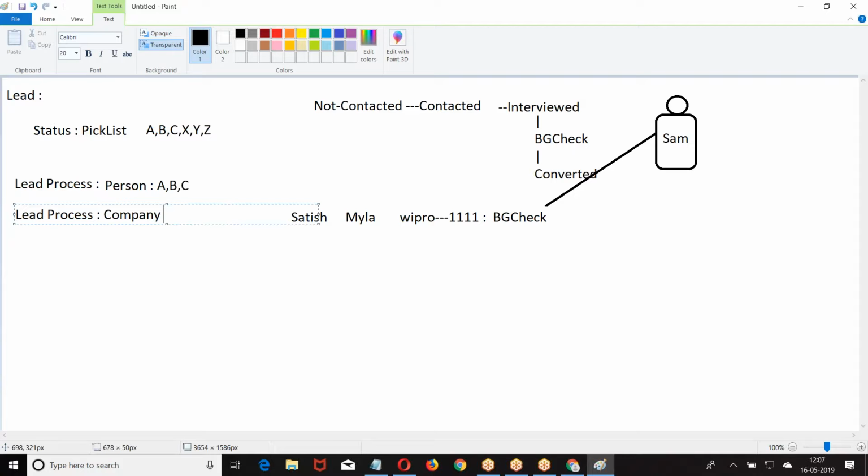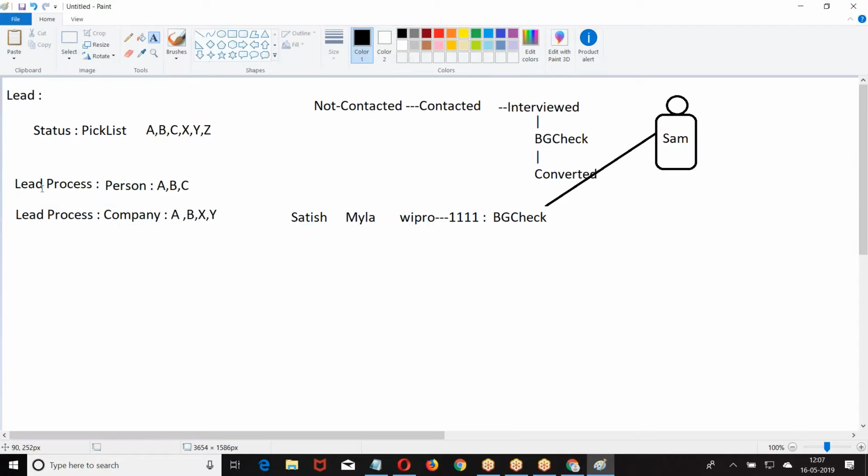Company, I told A, B, X. Now, in this lead process, what are the stages we have? A, B, C stages. In this process, what are the stages we have? A, B, X, Y. Now, these are what? Options in the status quick list field.